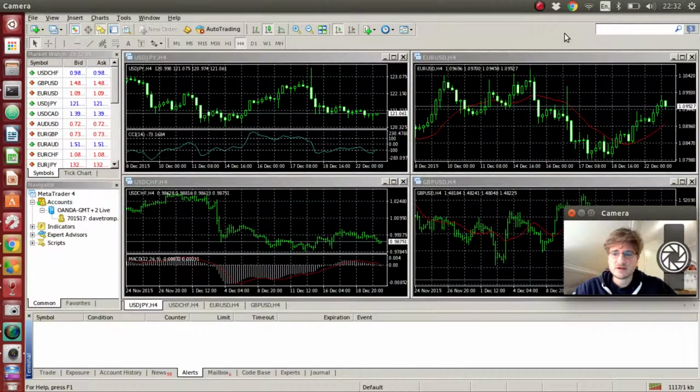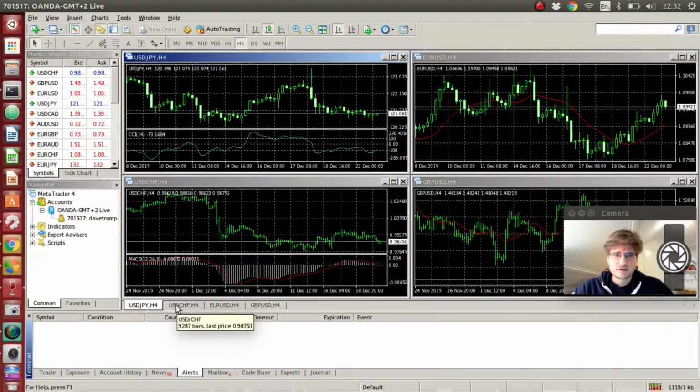As you can see right here, I'm logged into my account of Oanda. Let me see here, you can see it at the left top on my live account. You see I have a connection and the charts are running. So stick with it and you will manage to install Metatrader on Ubuntu.